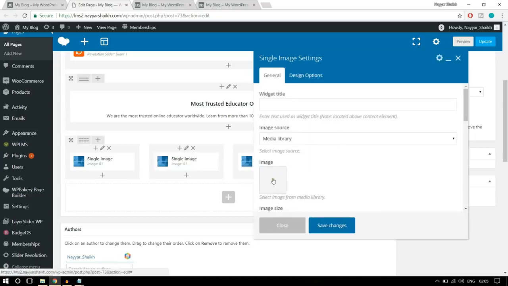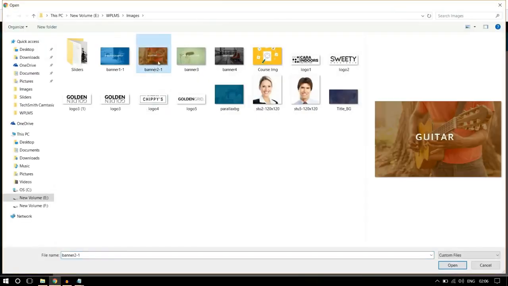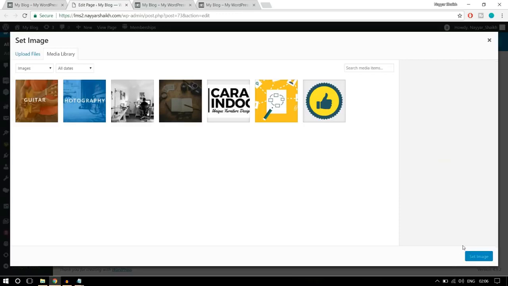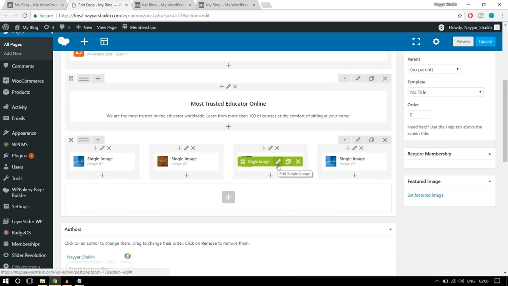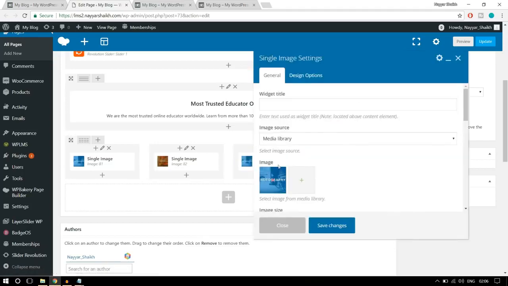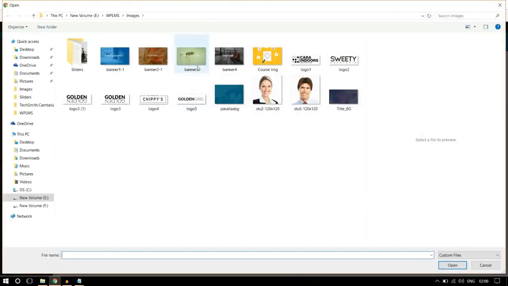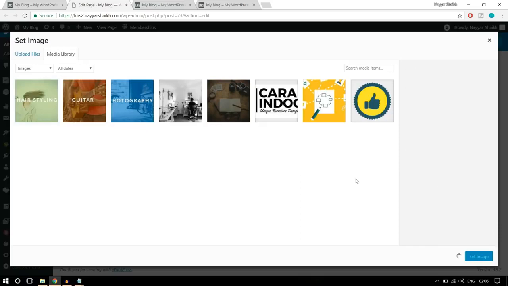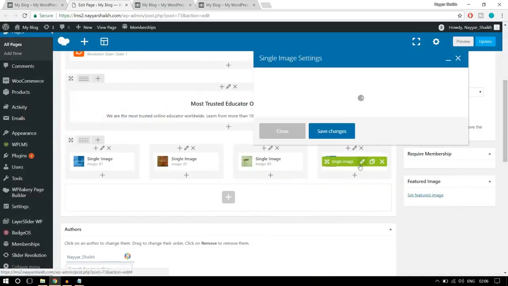Again, remove this image and let's add a new one. Click on upload files, select files. Let's select this one, open, set image, save changes. Edit the third one, remove this image, click on add new, upload files.